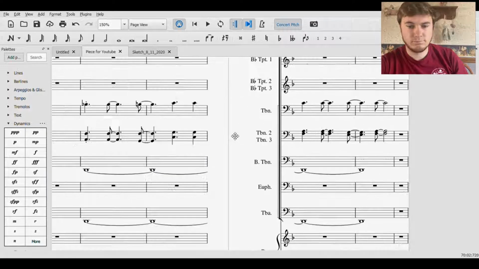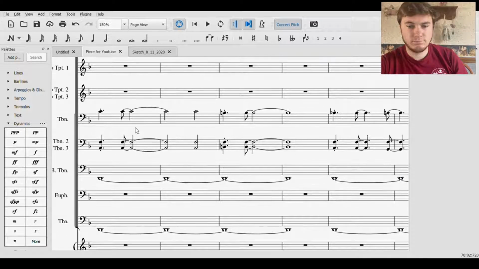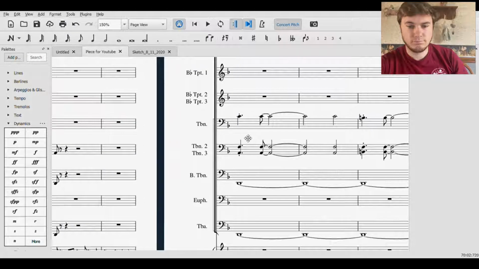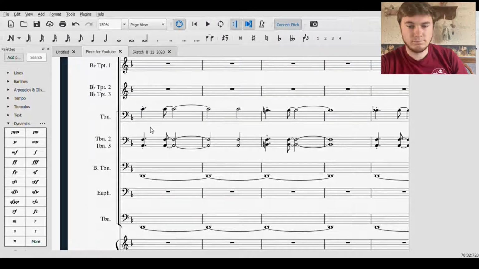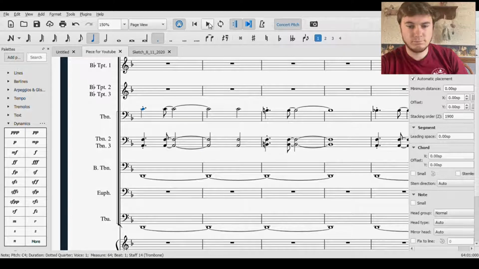Okay, here's what I have for the trombones. I kind of just copy and pasted what I had in the A section prior and made sure there were no Ds, because we already have an abundance of Ds in the low brass and the low woodwind. So let's just try this out.